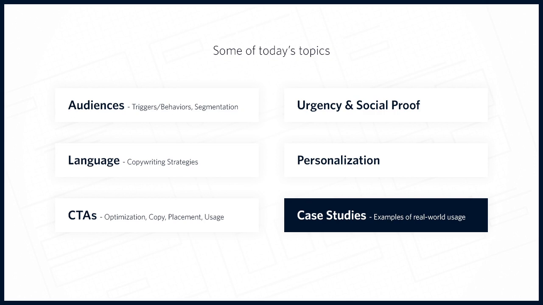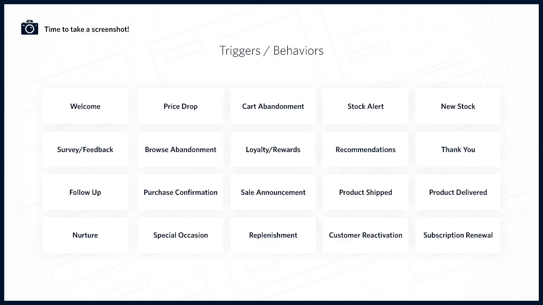Excellent. So let's touch briefly actually on the audience from a triggers and segmentation point of view. It's obviously very vital for success within your email marketing to send email at the right time and to the right people, which is what triggers and segmentation are. There are many automated and triggered programs that you can do. You may see some on your screen now that you can take a screenshot from and use within your own business.